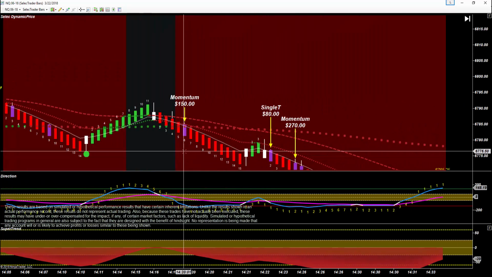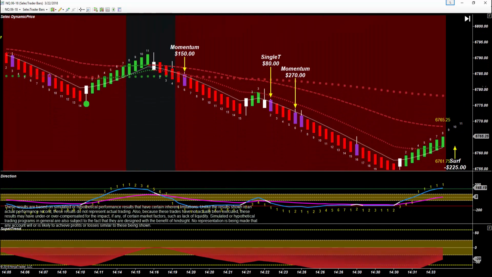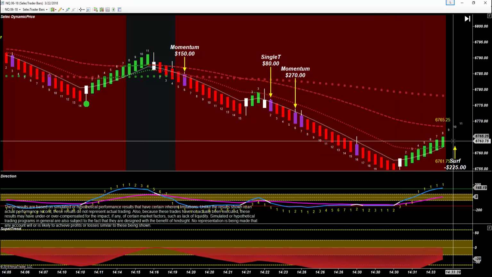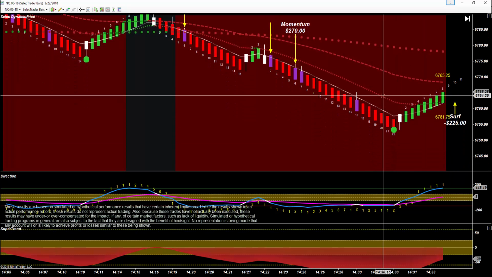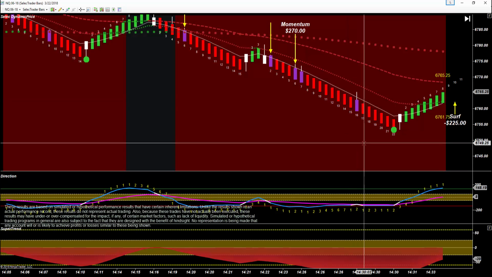Then we have a momentum short here. Nice little 9-bar run, followed by a single T just hitting profit target and a momentum short that does ride over this wick here and takes part in the rest of this run. So we'll be trailing by the green DPI before we get to this wick here on bar 16.